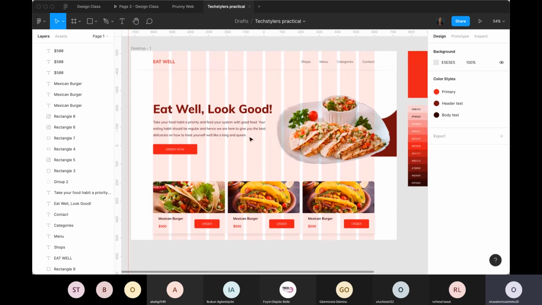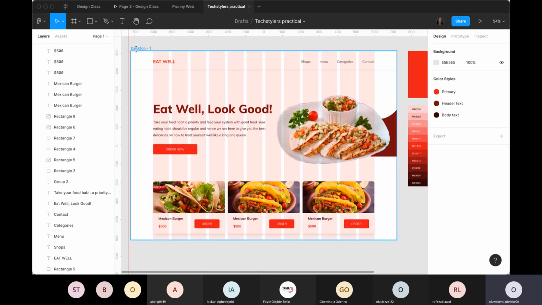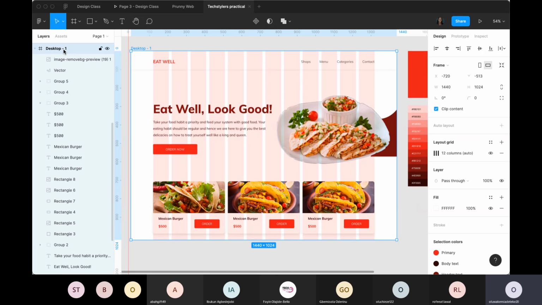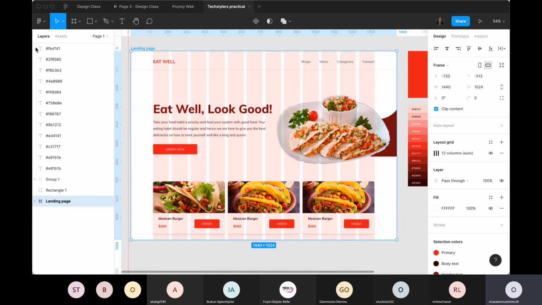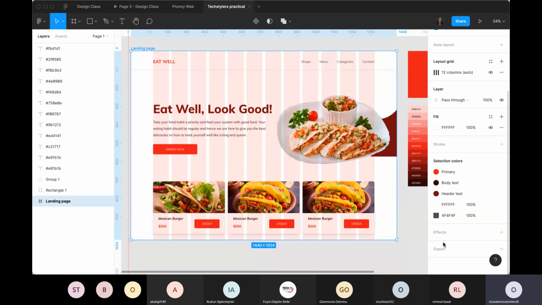Don't forget our assignment: replicate this design. Let me just name this landing page. I'll post this in the channel and upload it to the file section. So everyone, if you want to use it as inspiration, or you're just checking, you can just check.